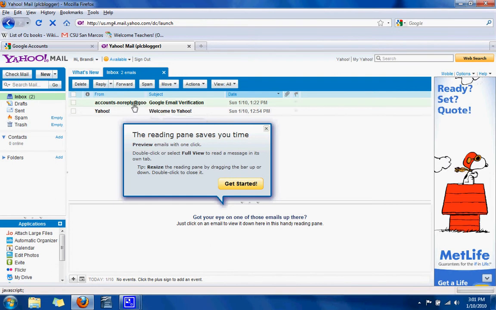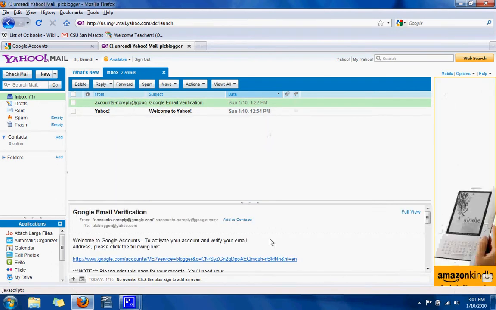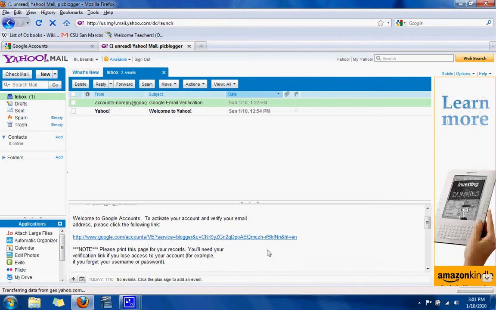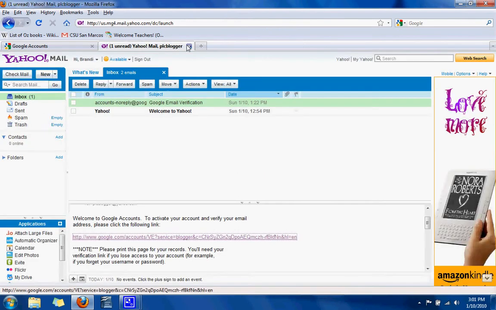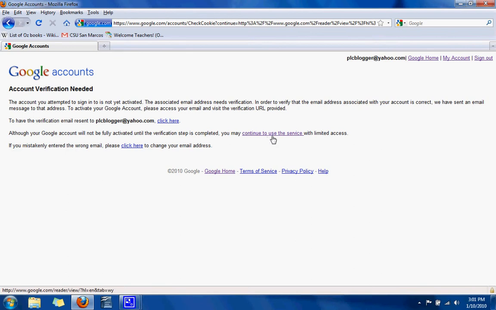And right here, I see that it's accounts no reply at google.com. I'll open that up and scroll down here. It says welcome, and all you need to do is click this little link in here, and it says, alright, you are activated, you're good to go. So then you can just close that window and go back to your Google Reader and click continue to use the service.